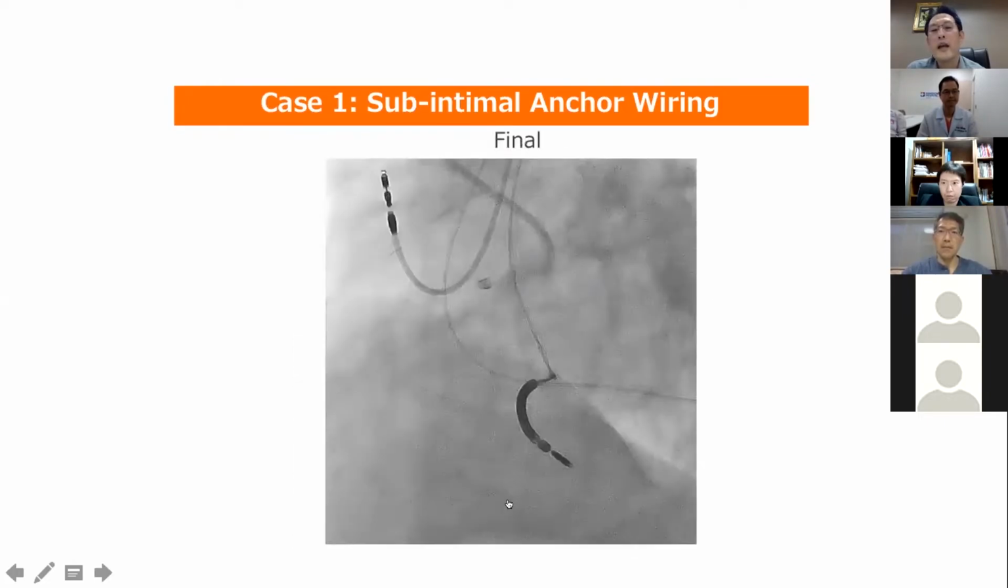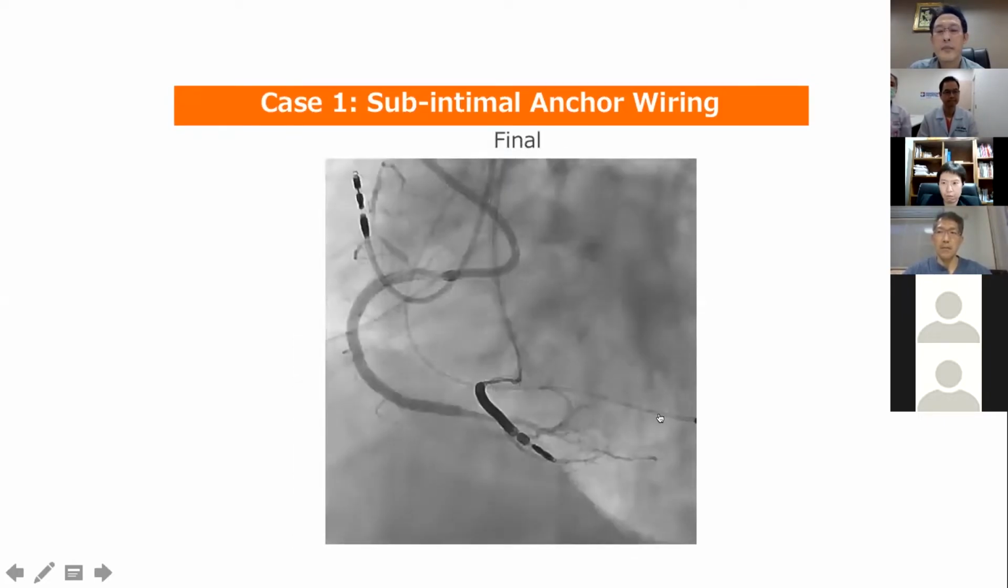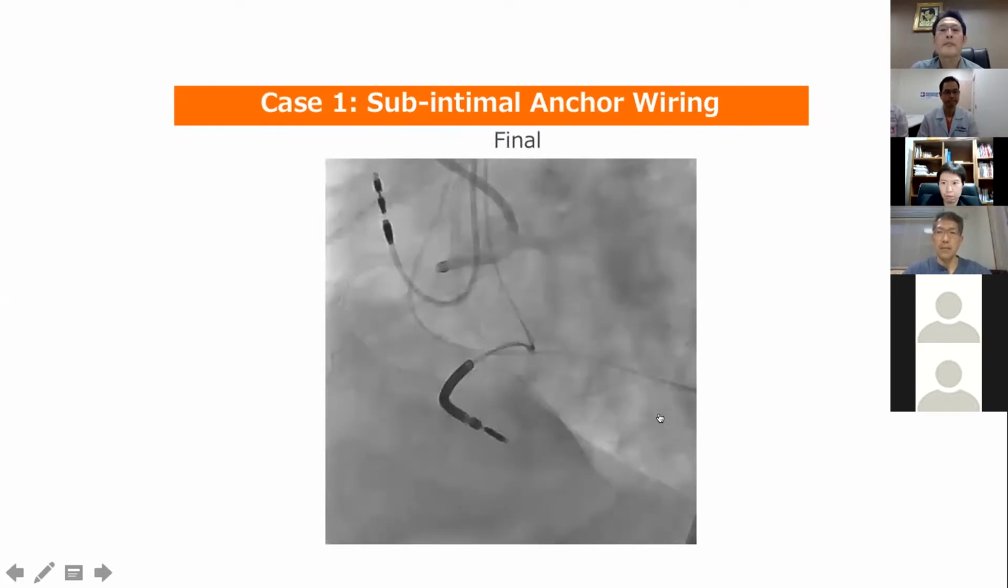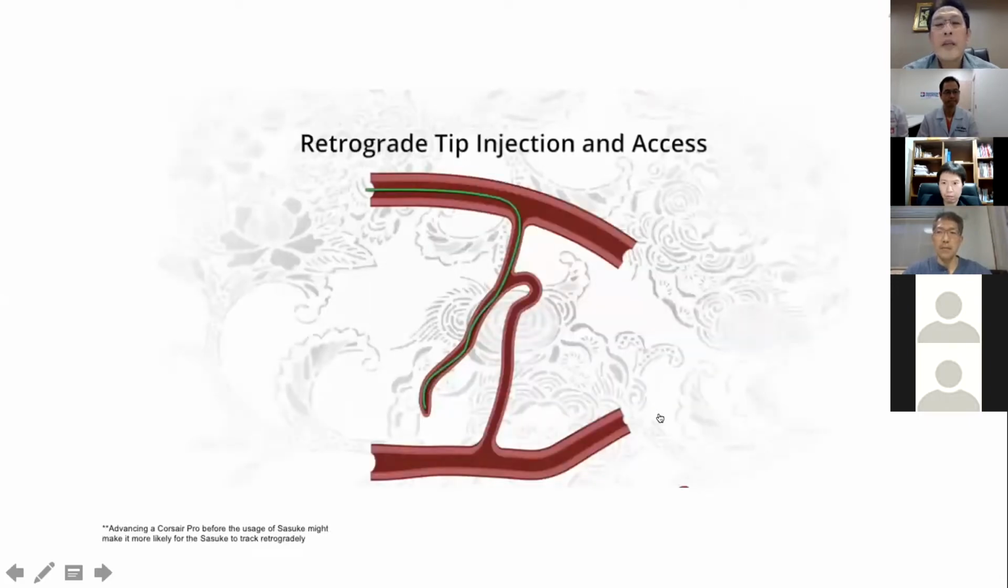And this is a final angiogram. And how can we use the Sasuke for retrograde approach? For the retrograde approach, you can use Sasuke for the tip injection and access to the collateral channel.